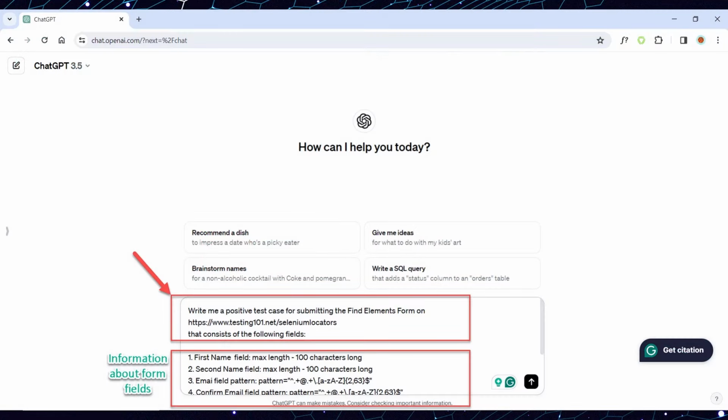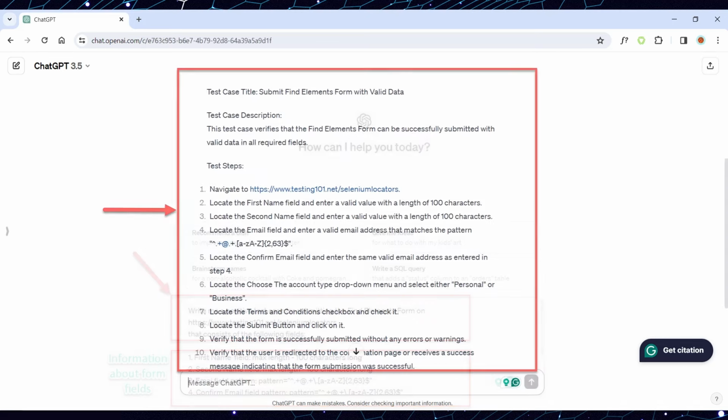For writing such a test case for this form, navigate to ChatGPT and write the next sentence prompt. Write me a positive test case for submitting the Find Elements form on testing101.net that consists of the following fields. Paste information about fields below the prompt. ChatGPT responds by providing a positive test case for submitting the Find Elements form on testing101.net. This way, we can write different manual test cases for this component of the website.